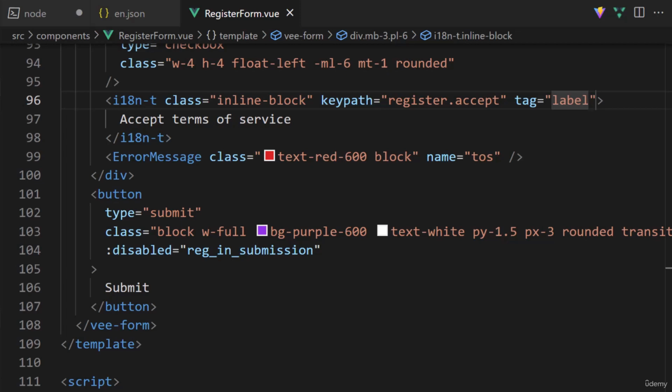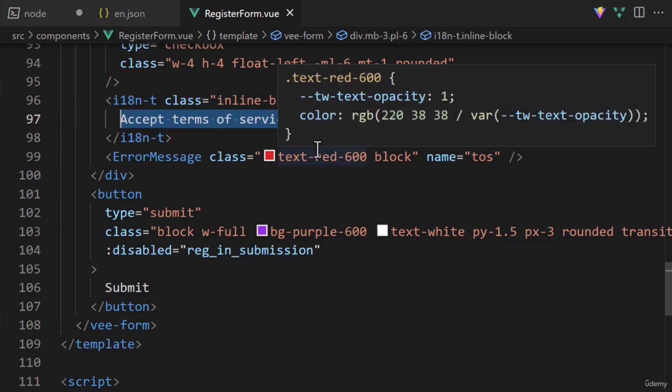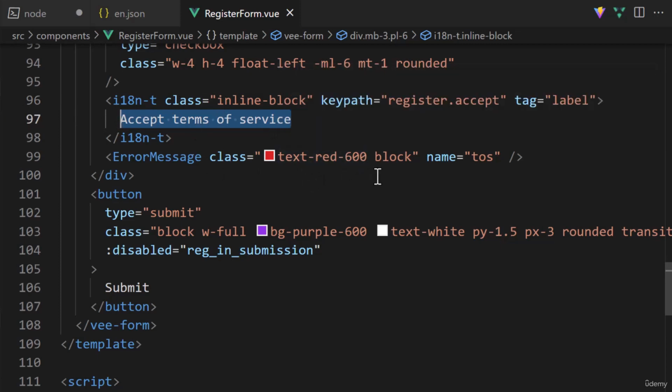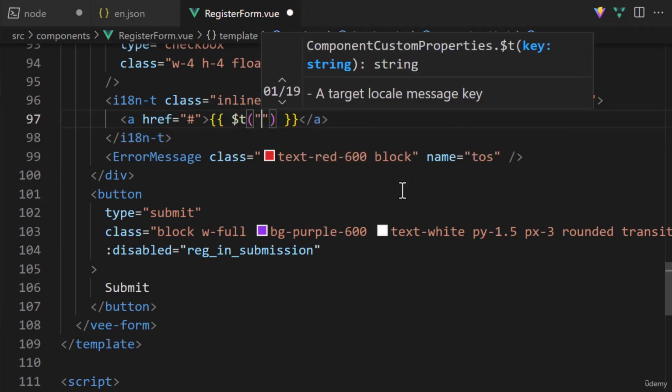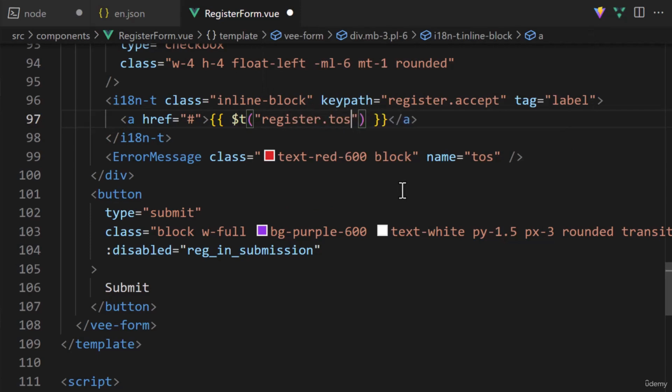The very last step is to replace the placeholder in the message. The I18NT component will use the component we pass into the component as the replacement for the placeholder. Any HTML or text we put inside the component will replace the placeholder we had in the register.accept path. We'll create an anchor tag that links to nowhere. Inside of it, call the $T function to load in the register.tos translation.